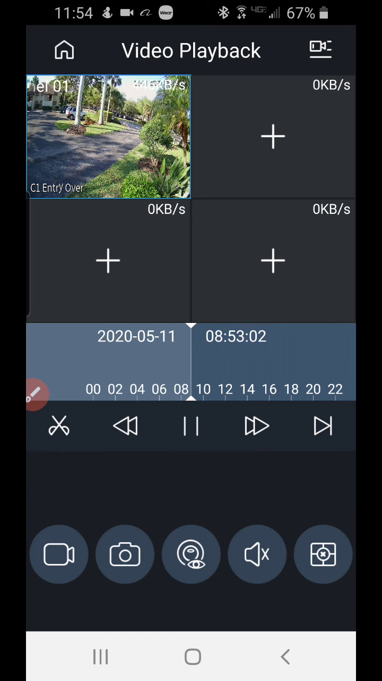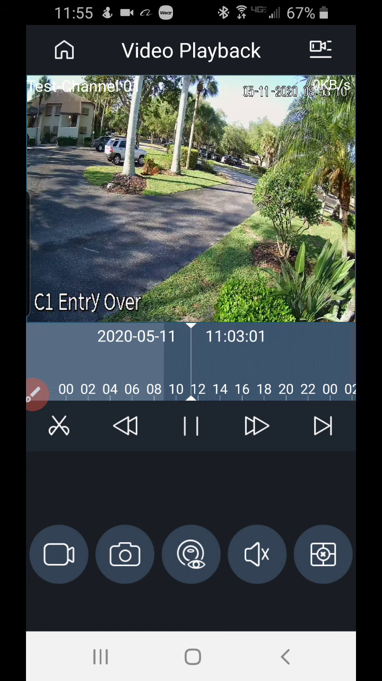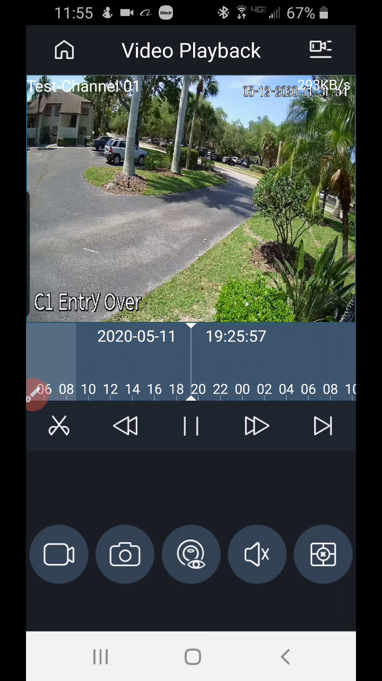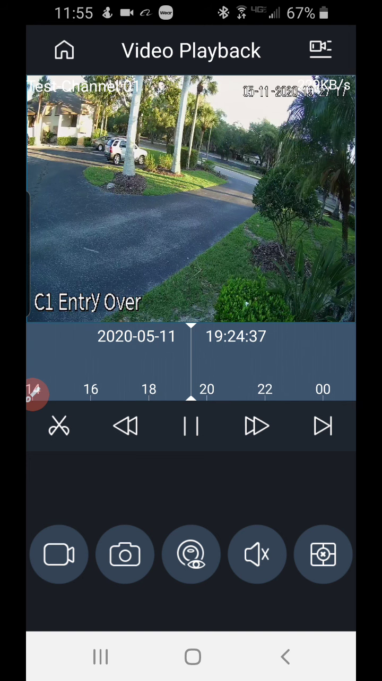So there's that time. I started at 8:53. So double tap, and I went to 2 something. There we go. So see, there's the time. And you can scroll. And I believe you can also pinch this timeline to change it.